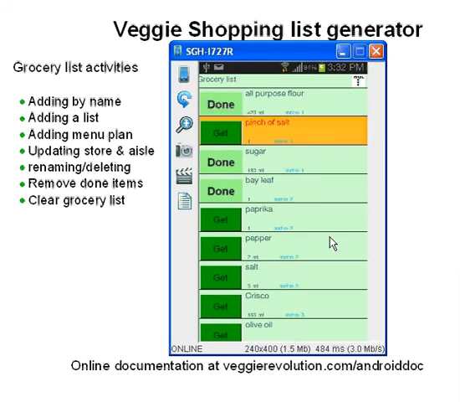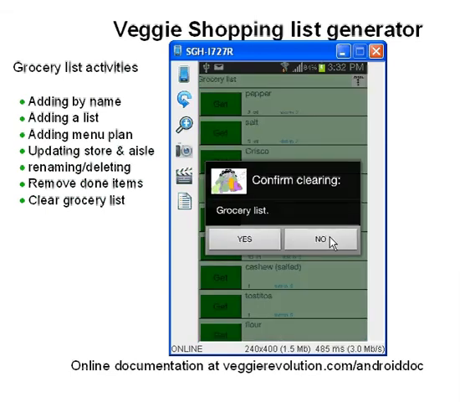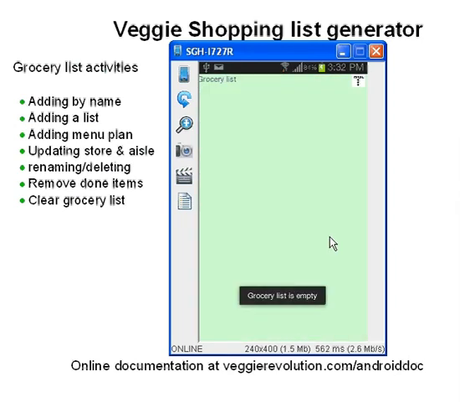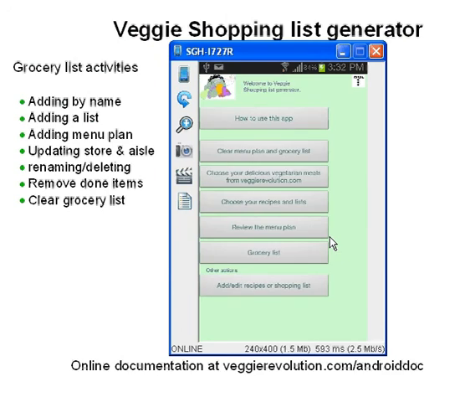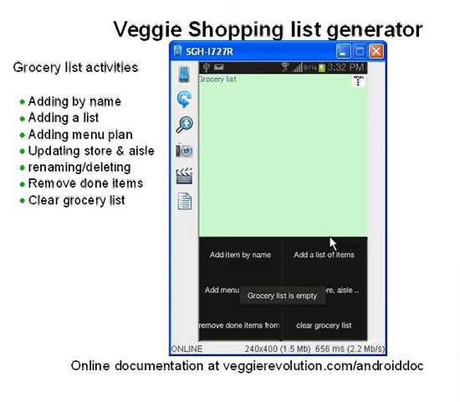Once we are done shopping, and we've acquired everything, you may just want to go and clear the grocery list. I'm done with this grocery list, and now I'm back to an empty grocery list. So I hope this helps with the functions you can do with the grocery list. We should see if there is any other. We have clear, we've done remove done item, we've done update store and aisle, and that includes rename and delete, add menu item, add list of item.